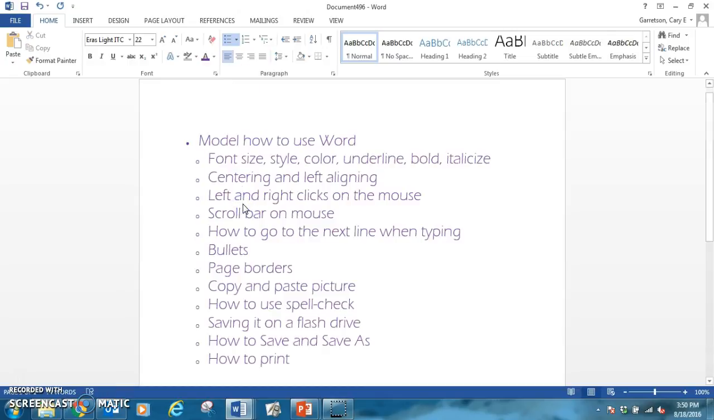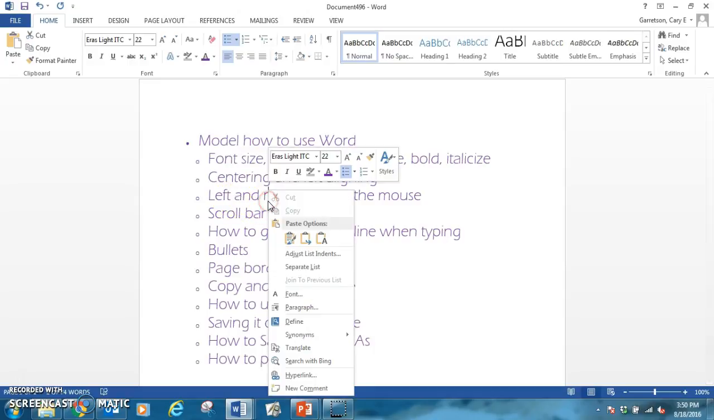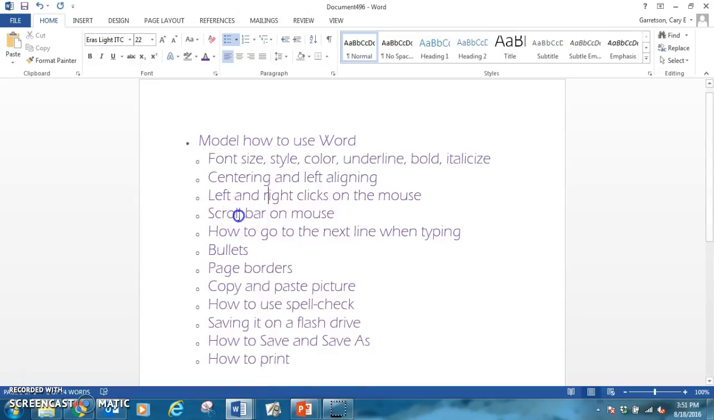The left and right clicks on the mouse is something that you're going to just need to practice. Left click is what you're going to use most often. That's when you would select. You're using the left click on your mouse when you're selecting something on your screen. The right click is actually when it brings up a different menu bar. So we're going to be using a couple different things on here shortly when we do our spell check.